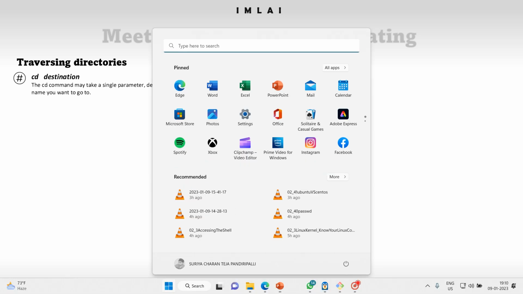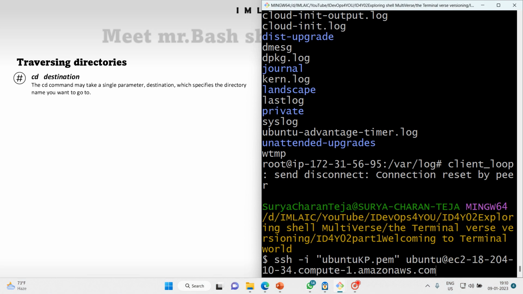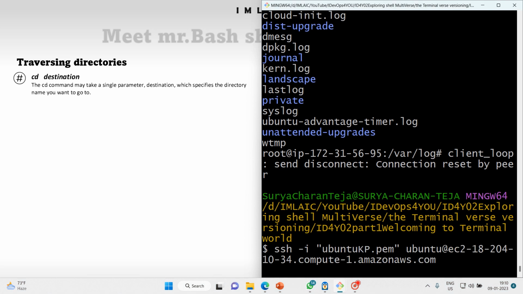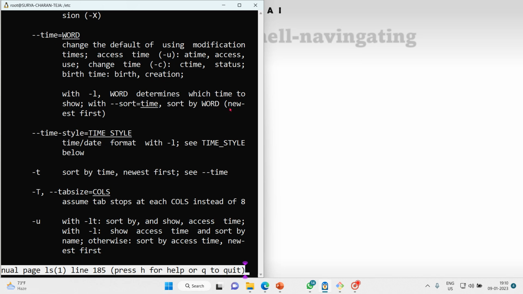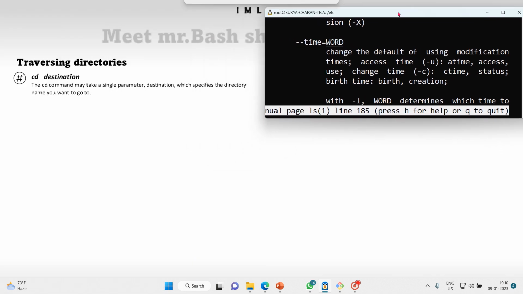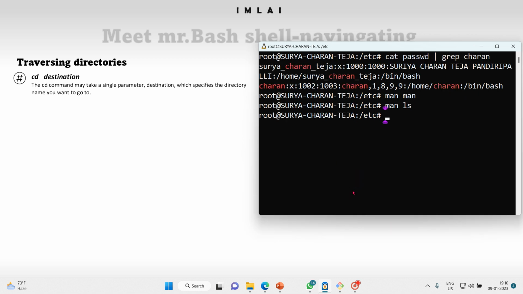So let's test it with an example. We'll log into Ubuntu. I think it doesn't work. So let's get into WSL. So here it is. I'll keep it this way and quit it.